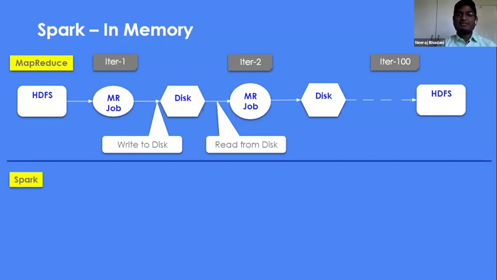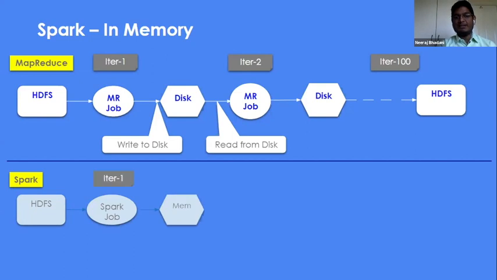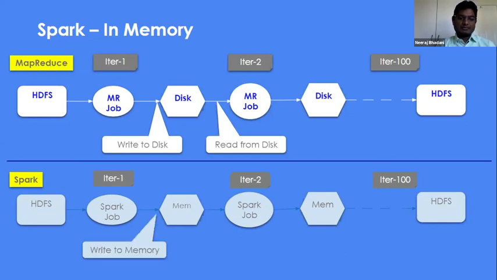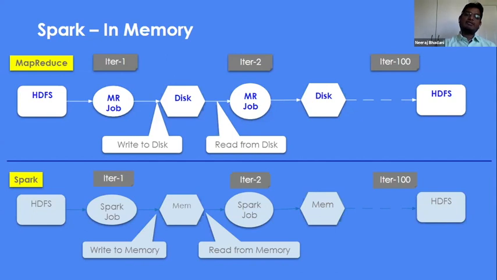Now, let's follow the same workflow in Spark. Again, we read the data from storage just to keep it consistent. Let's say we read the data from HDFS in a Spark job in the first iteration. But Spark will try to keep the data in memory, and the Spark job will read the data from memory in iteration 2, again store the data to memory in the second iteration, and let's say this also takes 100 iterations, and finally a result is stored onto HDFS. So the two workflows are very similar, but if you look at this operation, this is write to memory and this is read from memory.